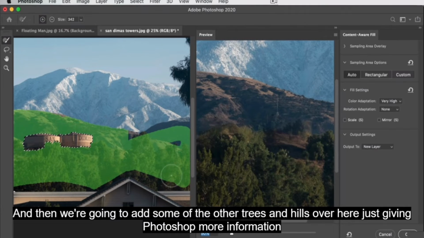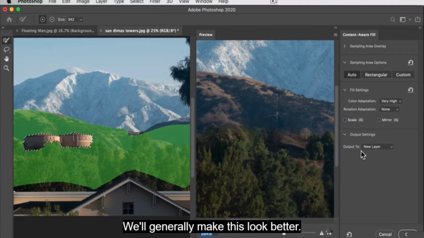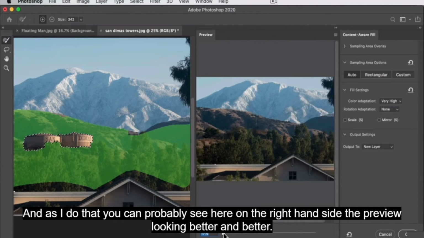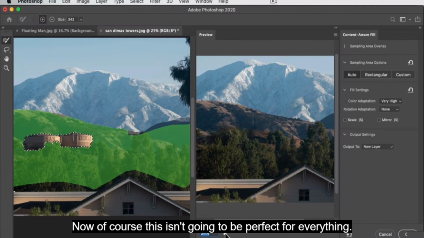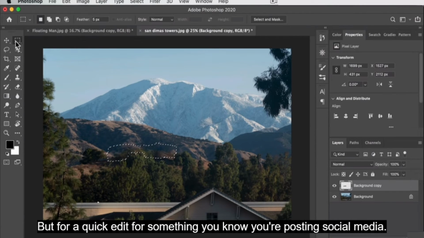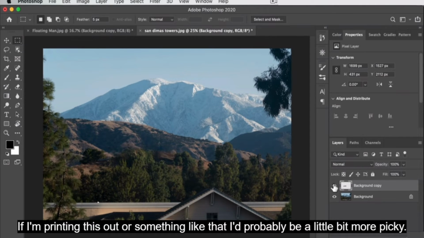Just giving Photoshop more information to work with will generally make this look better. And as I do that, you can probably see here on the right-hand side, the preview looking better and better. Now, of course, this isn't going to be perfect for everything, and I would probably go in here and make a better selection of these towers for the next time. But for a quick edit, for something you're posting on social media, this does a decent job. If I'm printing this out or something like that, I'd probably be a little bit more picky.